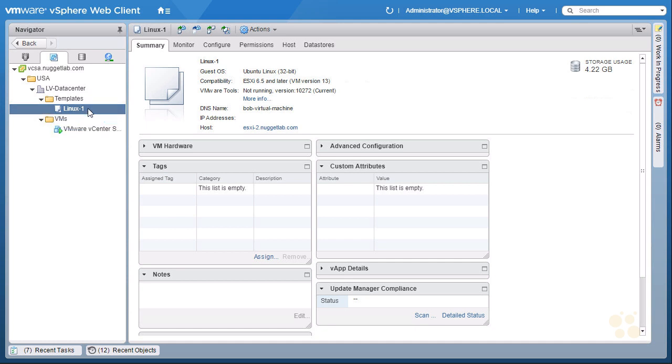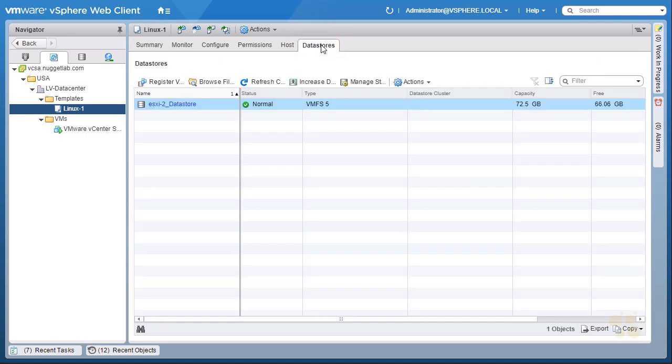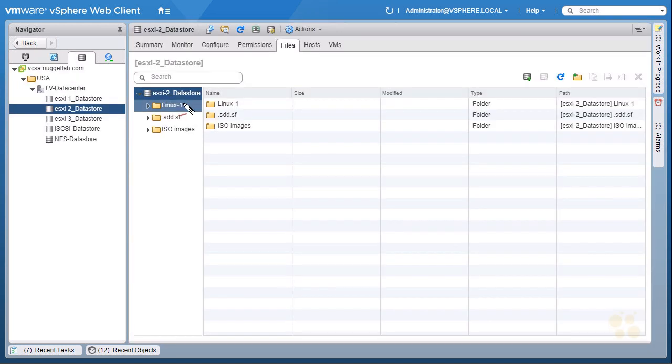And with Linux-1 selected, if we click on the Data Store tab up here at the top, when we deployed Linux 1 as a real boy, as a real VM several nuggets ago, we chose the local data store on ESXi2 to be the home for those files. So it didn't change the home for the files. They're still there. And if we look at those files, and we'll do so by clicking on the ESXi2 data store, that took us to the storage view with ESXi2 selected, and it put us on the Files tab for that data store.